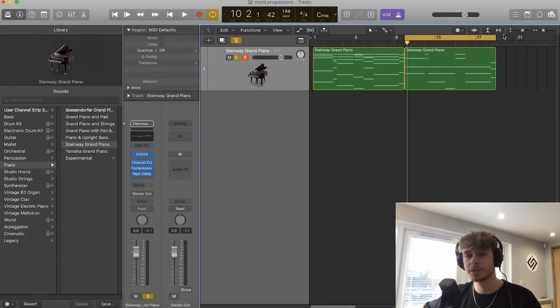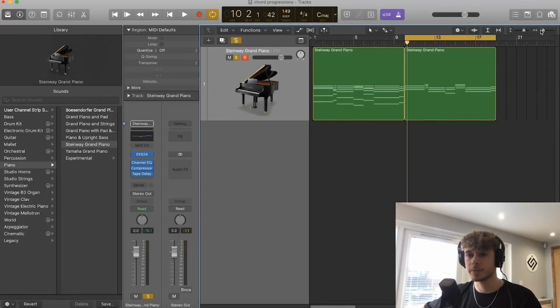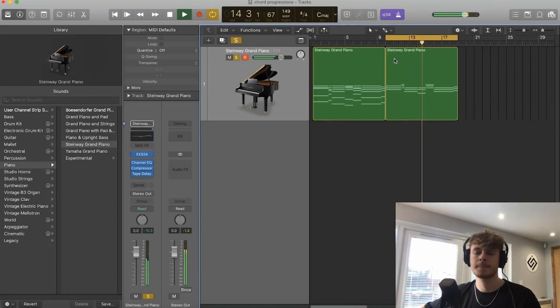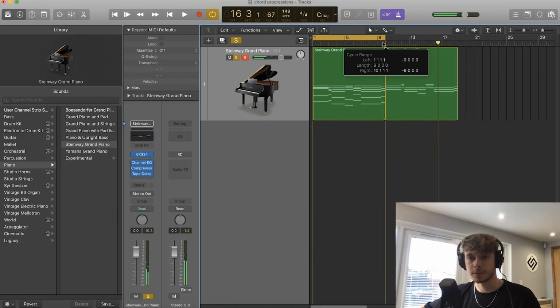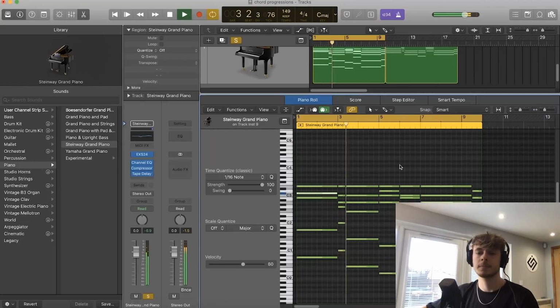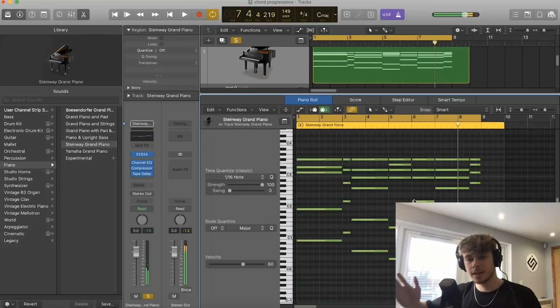So really quickly, just to show you the difference between what we started with and what we have now. And then we ended up with this. It's crazy. So yeah, that's the way that I approach chord progressions.